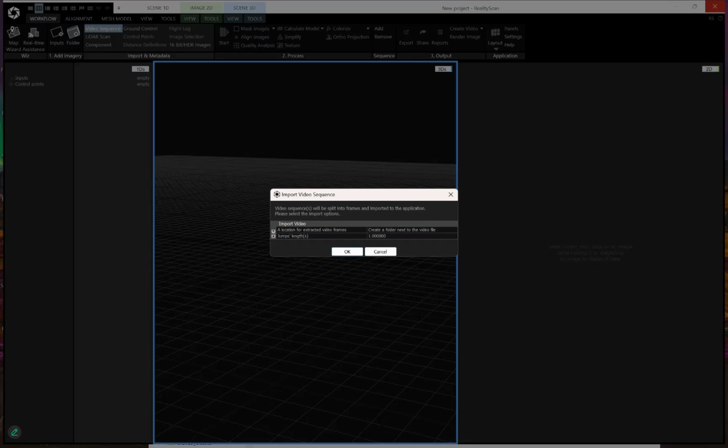Or if I want to be safe, I won't do 1, I'll do a smaller number. So I'm going to do 0.5. That's going to give me twice as many frames as 1. That's going to give me a frame every half a second. And so I think that'll probably be enough. And then it's going to create a folder next to the video file as the location where it's going to put the frames. That's fine. And I'll say okay to that.